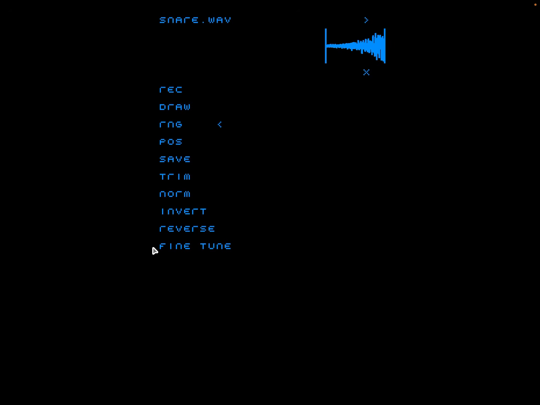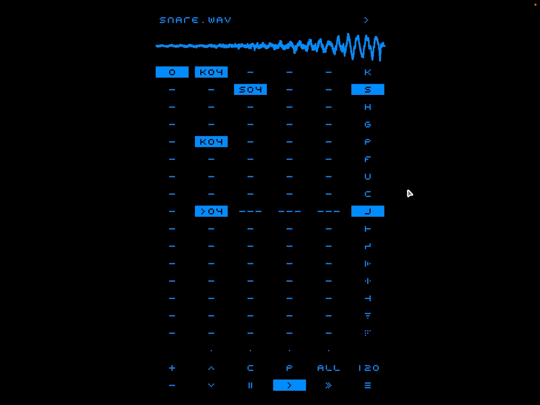Fine tune. I don't know if that's working. No idea. I haven't actually used that until now. Just realized. No. How are you tuning that? Don't know. All right. So here, offset and loop length.